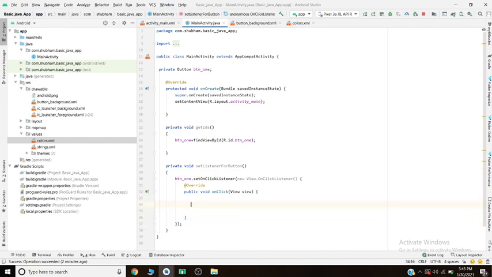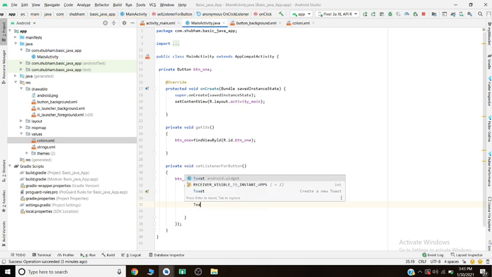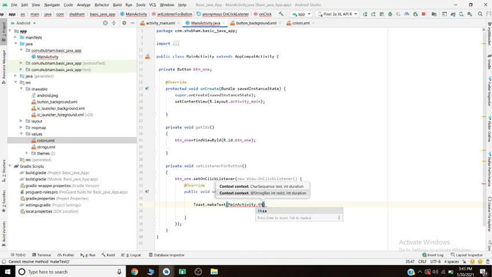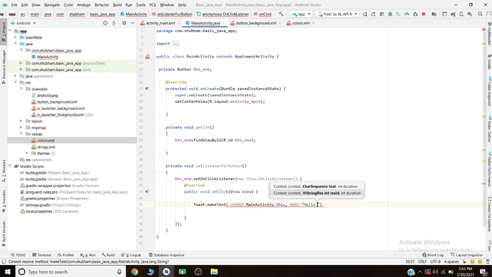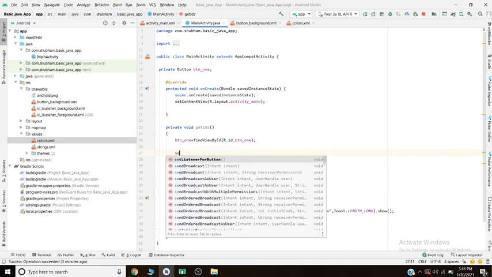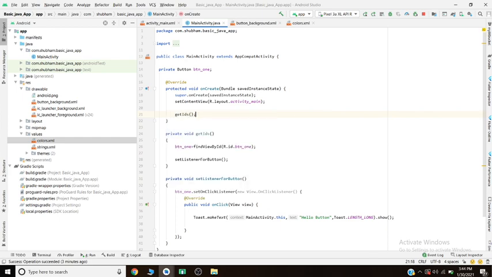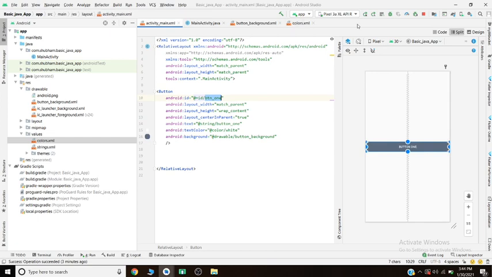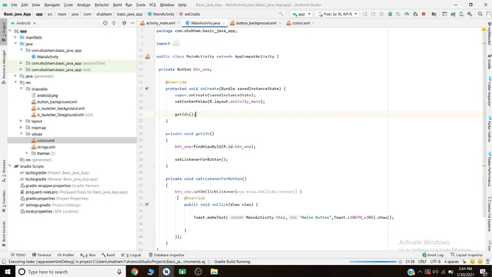By using the toast we will print the message. Here we will print the message hello button. So here we will call the method. We will test the application.